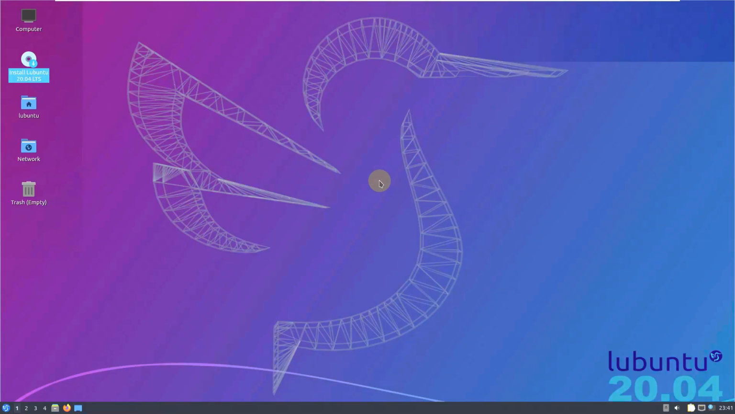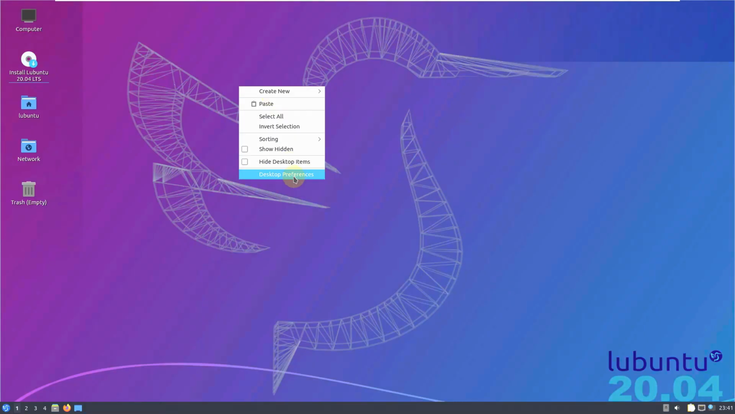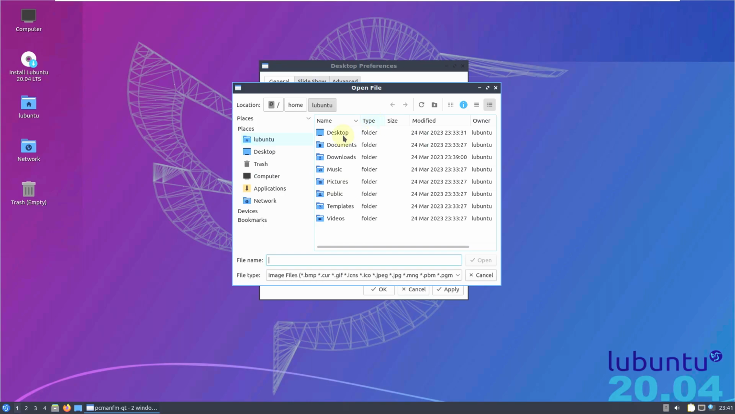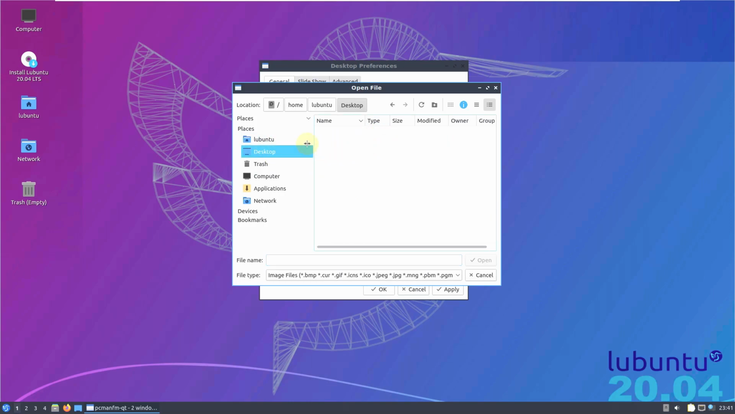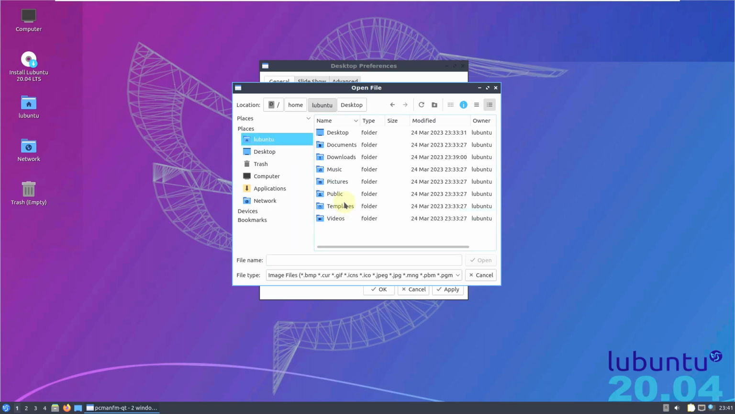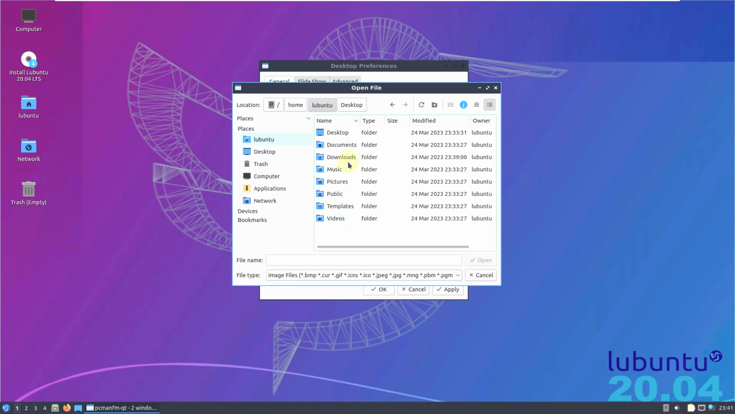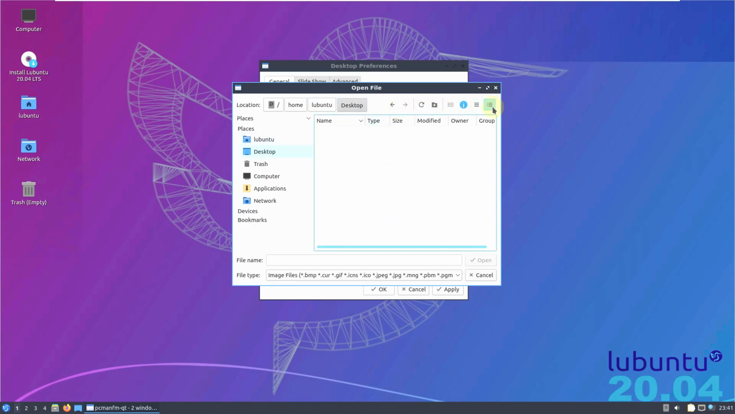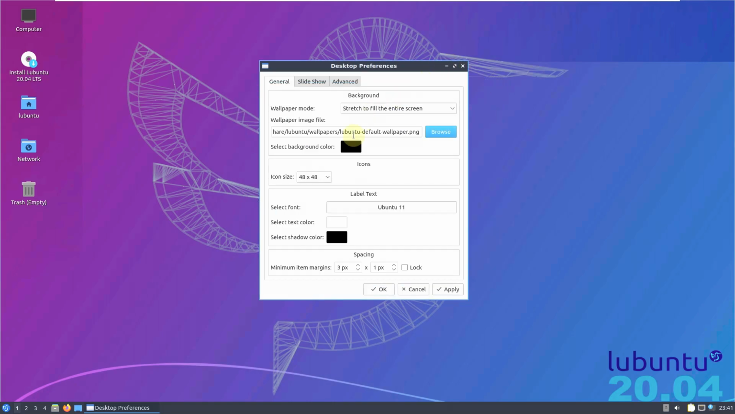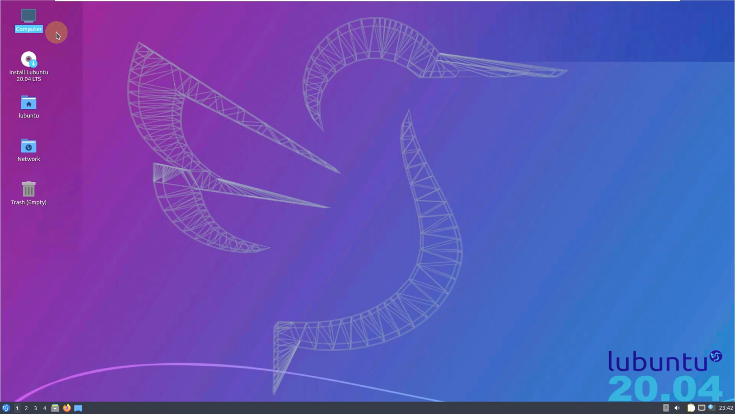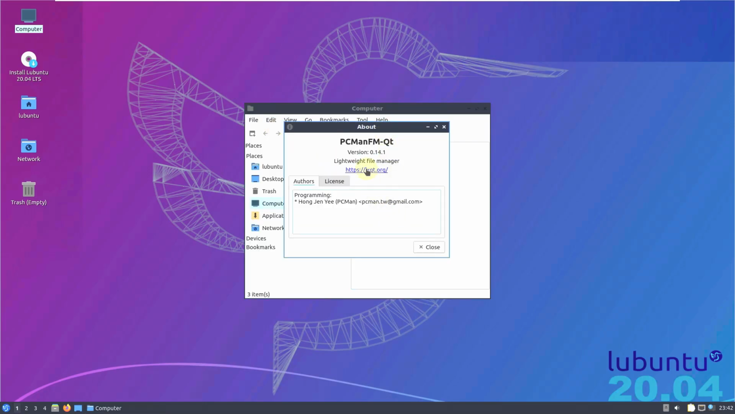I'm showing it for formality, so let's change the wallpaper now. Let's see what we got here. I think we don't have anything which comes pre-installed, I guess. There is no desktop here, no wallpapers here. No problem. Let's close this thing and check the file manager version. PCManFM-Qt version is 0.14.1.